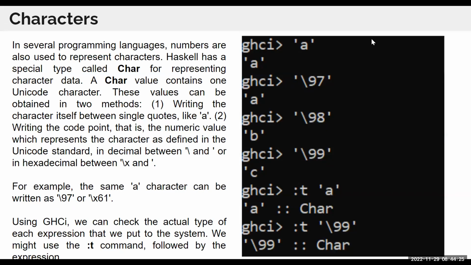Okay, I will continue. Secondly, we can write the code point, that is the numeric value which represents the character as defined in the Unicode standard. In decimal, we can use quotes and a backslash, or in hexadecimal, we have to put an x character after the backslash.